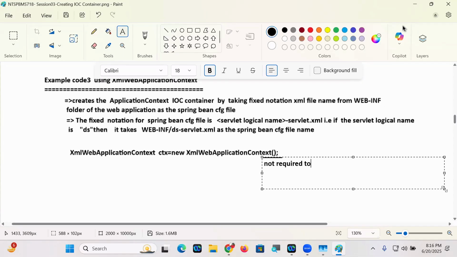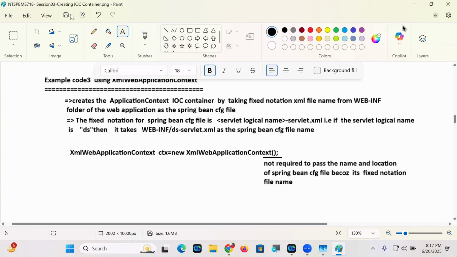Not required to pass the name and location of the Spring Bean configuration file because it takes a fixed notation file name. It takes a fixed notation file. Convinced, boss? Right.